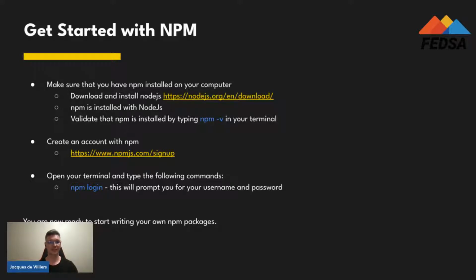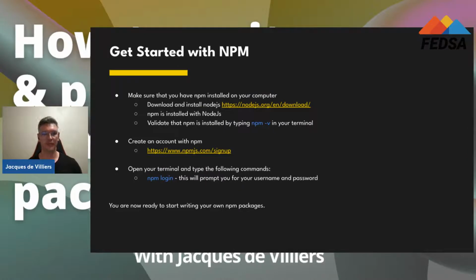Cool. So let's dive straight into getting started with NPM. The first thing you need to do is make sure that you have NPM installed on your computer. And the way that you would do that is you download and install Node.js. Because NPM, or Node Package Manager, is the package manager for Node, or was originally for Node, and has now become for JavaScript in general, it comes bundled with Node.js. So when you install Node, you get NPM, right? So download and install Node.js.